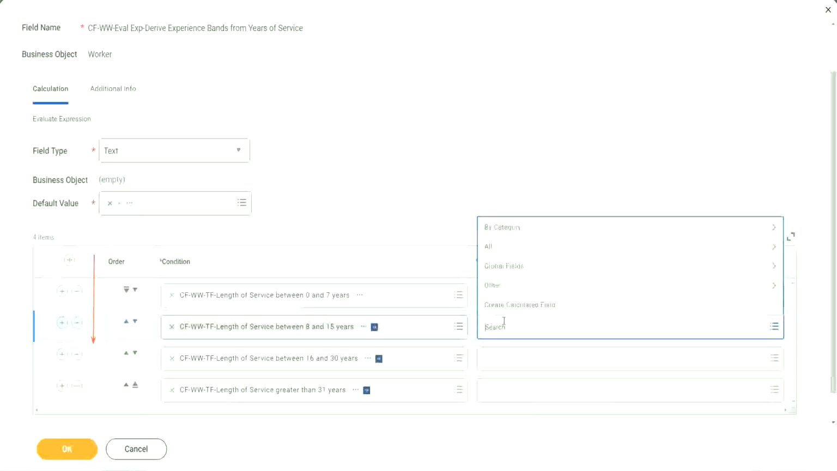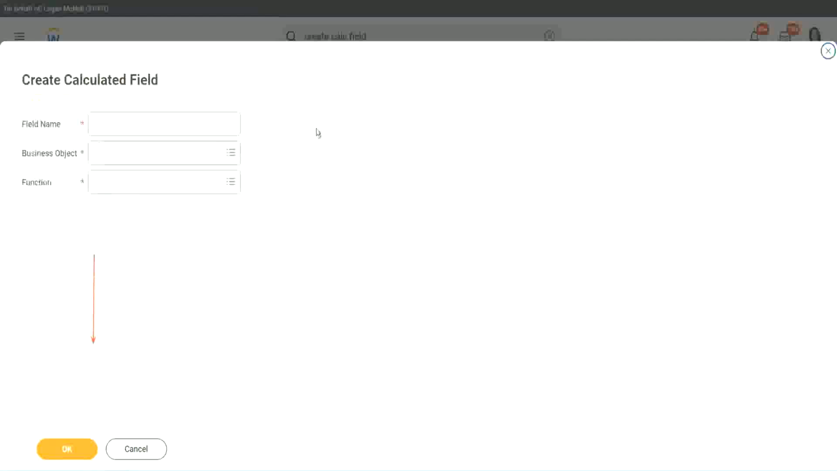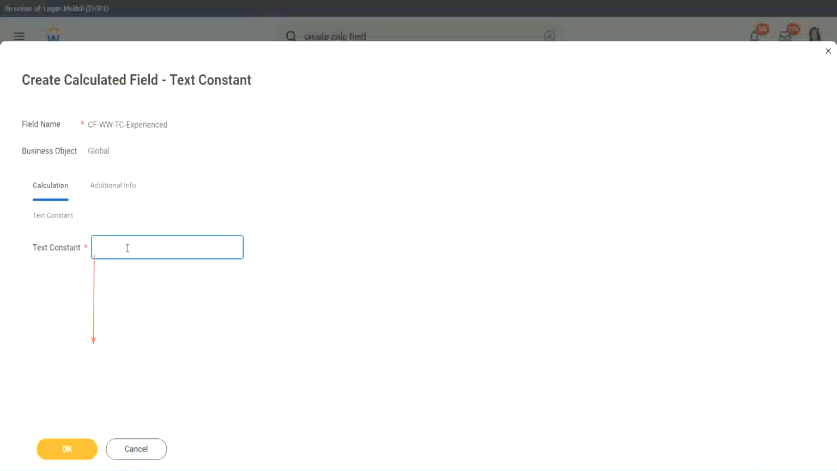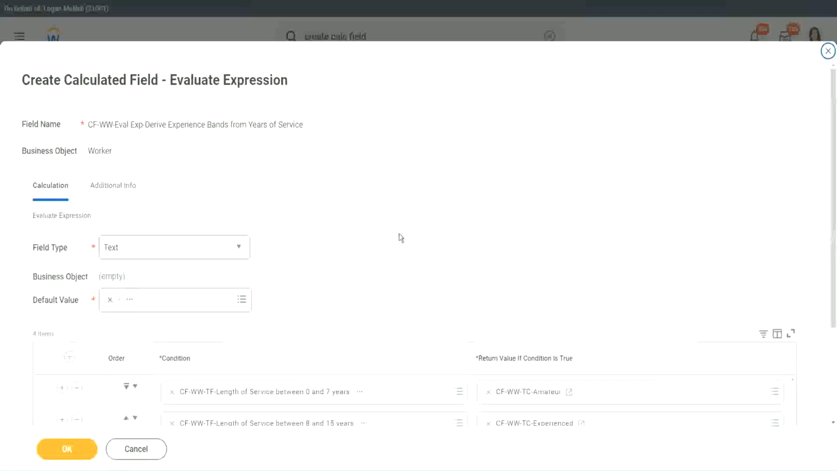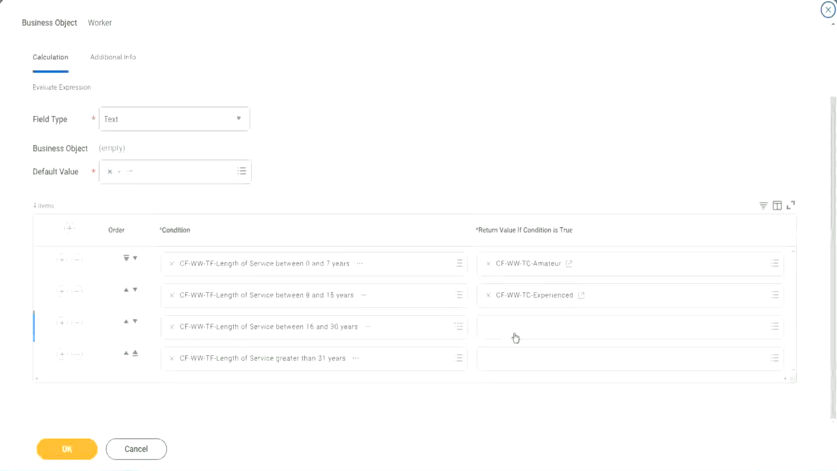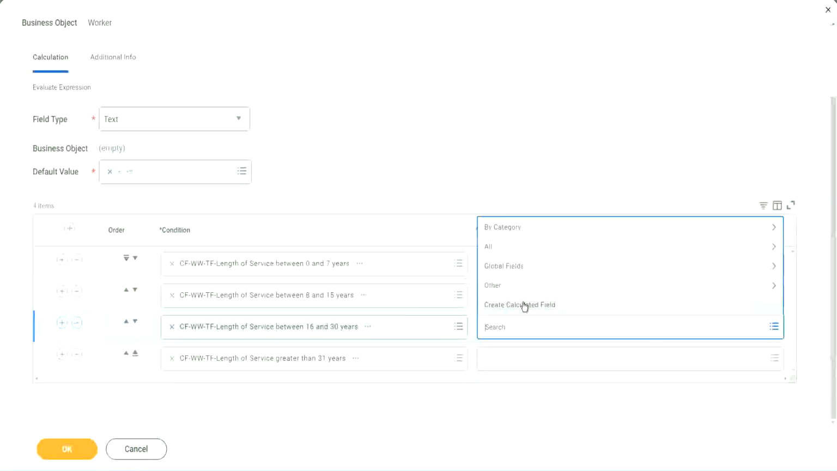Alright. So let's quickly create the other calculated fields. Instead of amateur, what is it? Experienced, right? Okay, and let's put it as experienced. Alright. So, 2 fields are done.